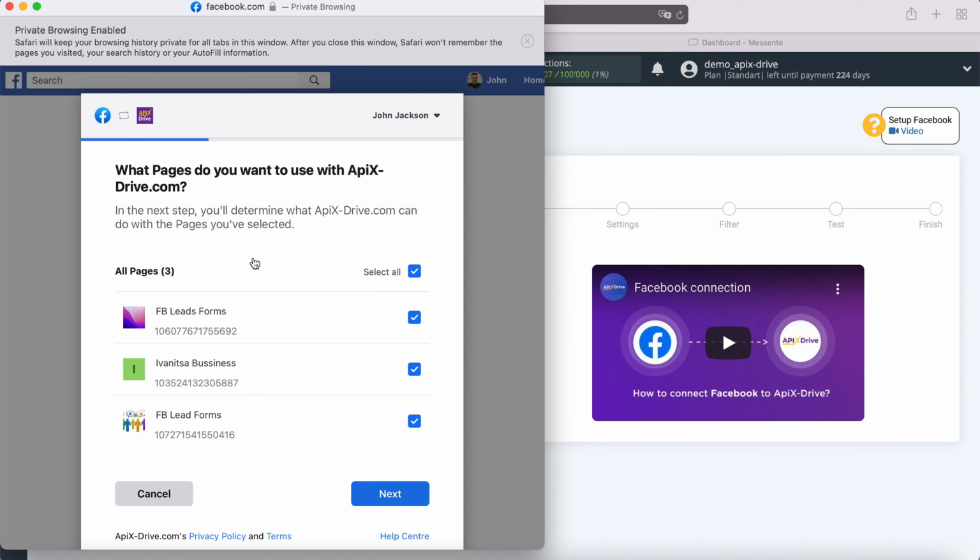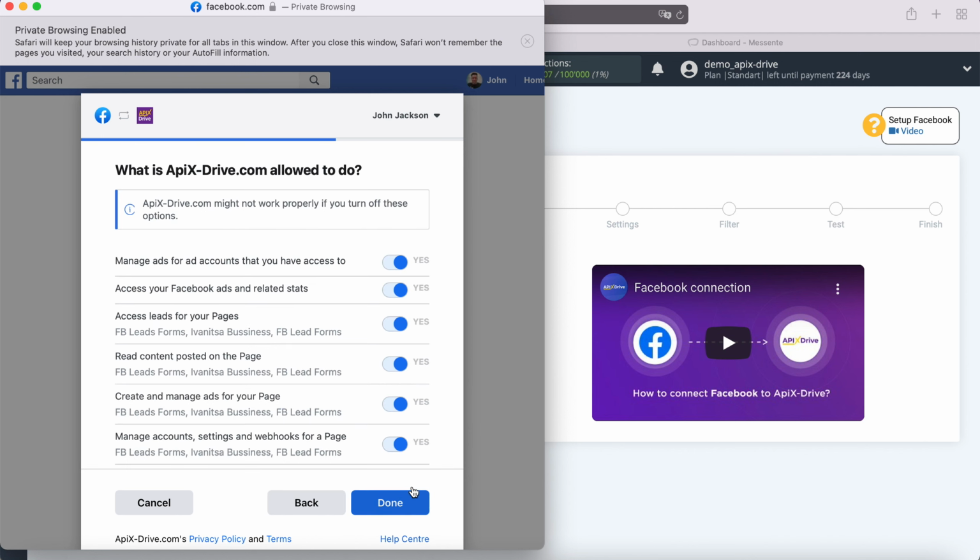At this stage, you see the advertising pages to which you have access. The advertising pages for which you want to receive leads must be ticked. I recommend marking all advertising pages at once at this stage in order to be able to work with them in the future. If you get a new advertising page after connecting your Facebook account to ApiX-Drive, you will need to repeat the connection via incognito in the browser, and at this stage check the new advertising page. Leave all checkboxes enabled.